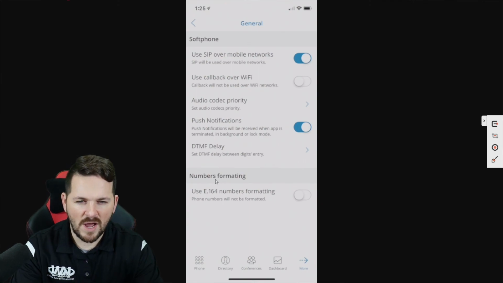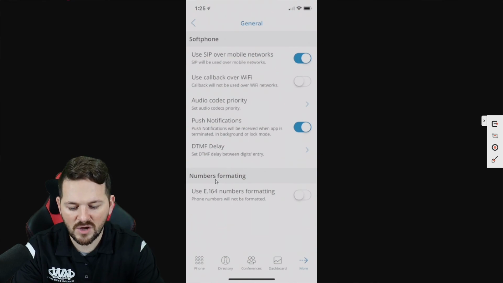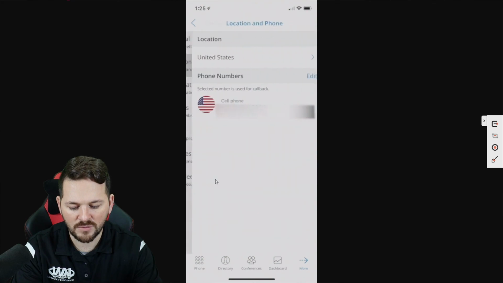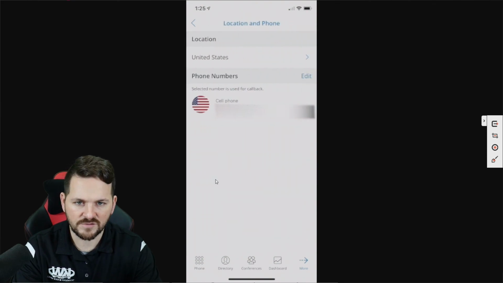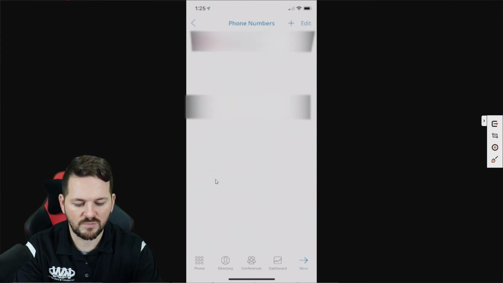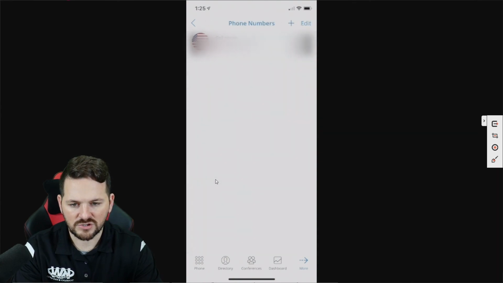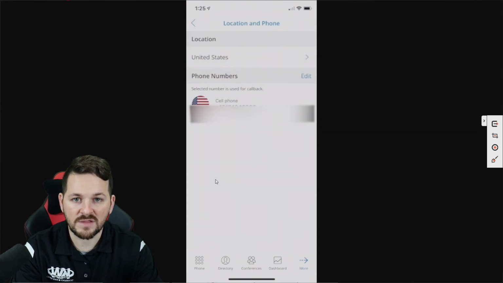Use callback over Wi-Fi. This is normally going to be unchecked because if we're on Wi-Fi, we probably have sufficient internet bandwidth to take that call. Everything else on here, you really don't have to play with. For that callback feature, though, location and phone will be blank the first time you log in. So you would set your location, and then for phone numbers, you would add a phone number here. And then that would show under the list, and that would be the callback number that our system calls when using that feature.